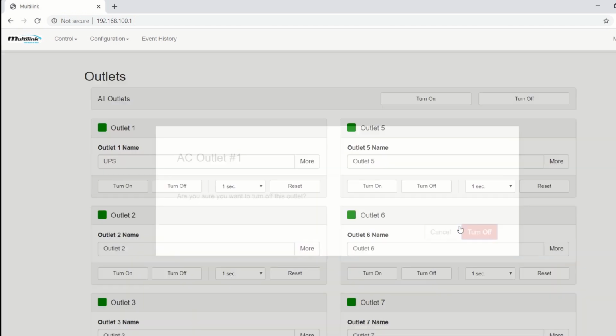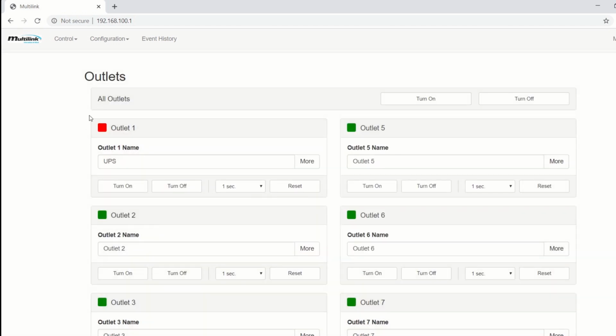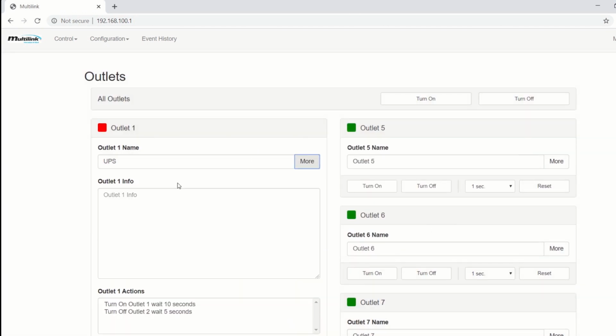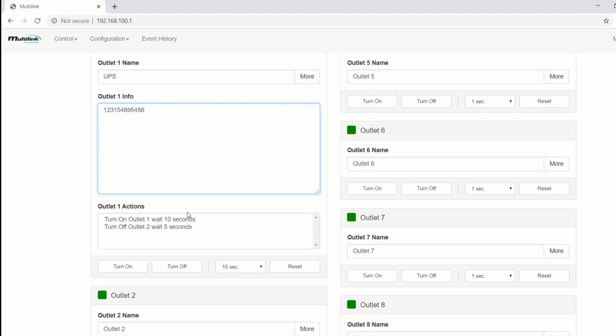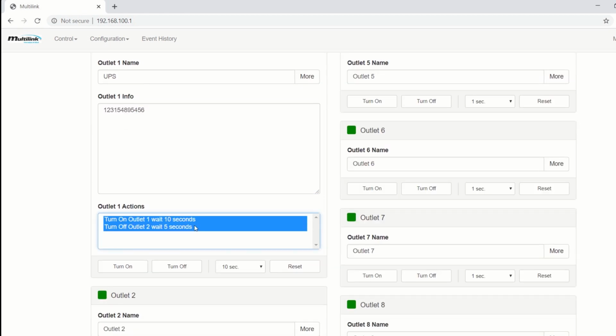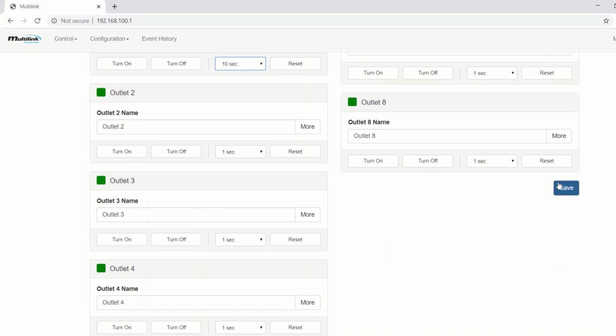If the square next to an outlet is green, the outlet is on, but if it's red, it's off. Or reset the outlet after a customizable amount of time. Click the More button next to the name to enter additional information like the model and serial number of connected devices, and assign various actions that you've created via the scheduling page. And be sure to hit Save at the bottom to prevent changes from resetting when you're done.